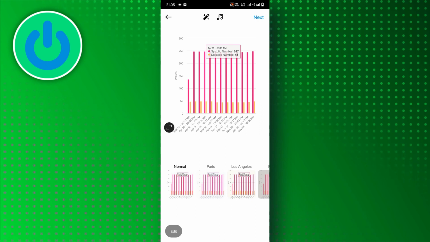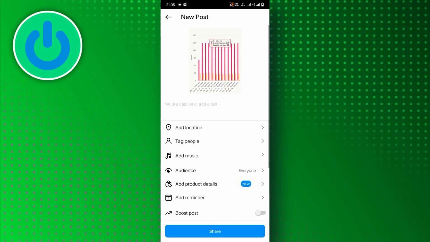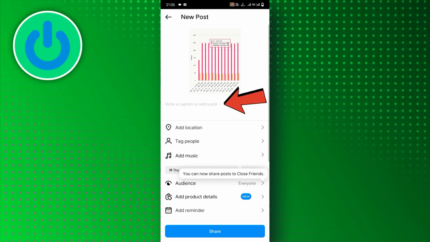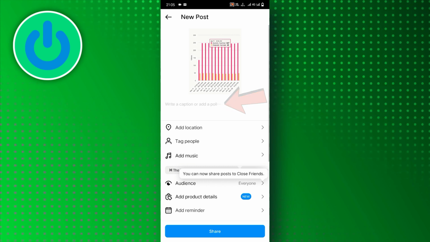Feel free to edit your chosen photo or video with filters, effects, and adjustments using the editing tools available on Instagram. You can also add a caption to your post to provide context and engage with your audience. Write a compelling caption that piques your viewers' interest and lets them know what your post is about.